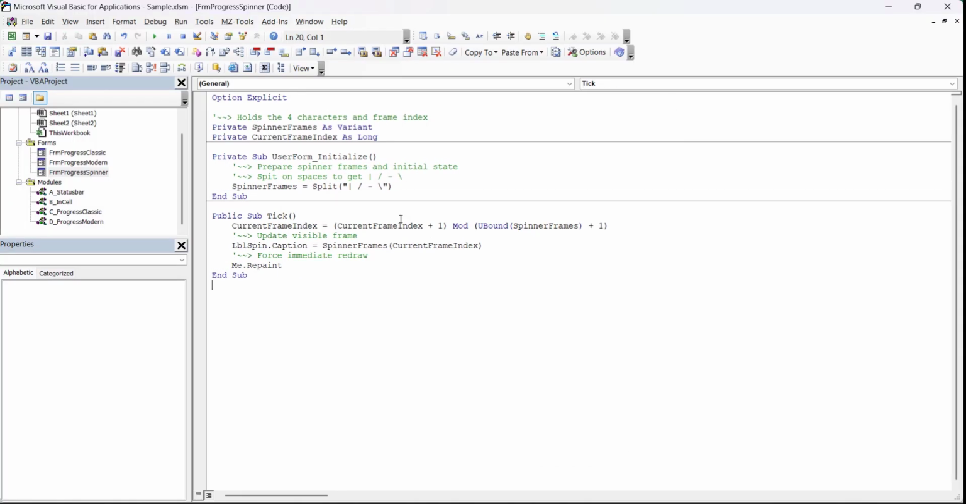Now let us take a look at the code. At the top, there are two private variables. Spinner frames holds the different characters that make up the spinner, basically the little frames of our animation. Current frame index keeps track of which frame we are showing right now. They are declared at the top, so every procedure inside this form can use them.